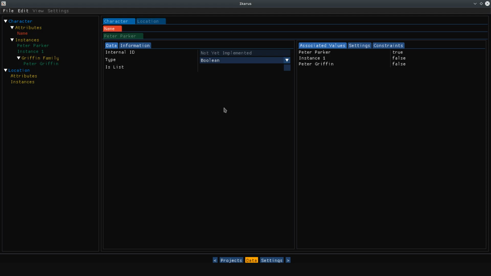We use the data just inside our code, and then we save it like a normal game would with a save file.